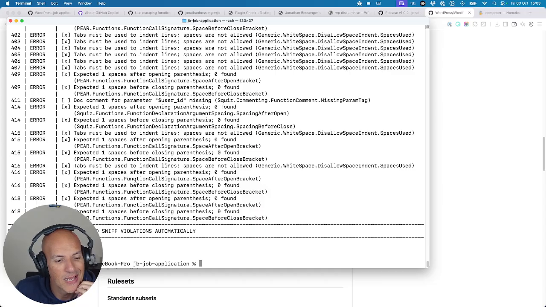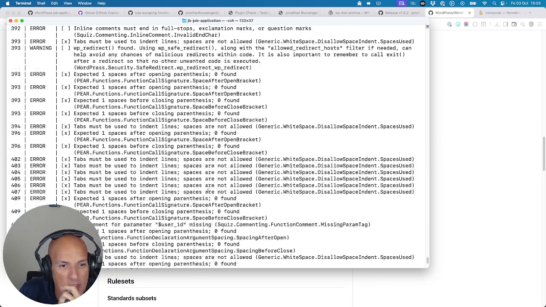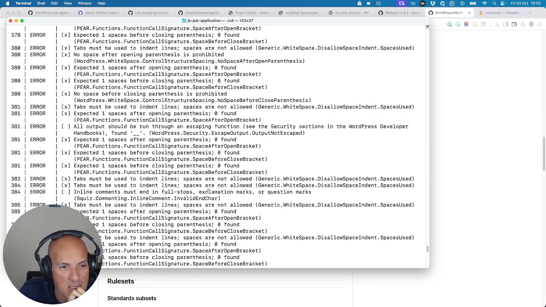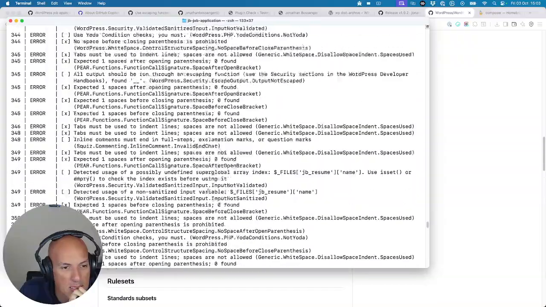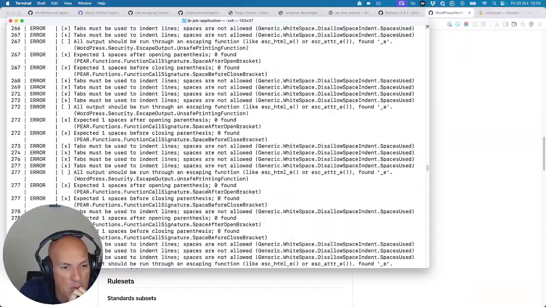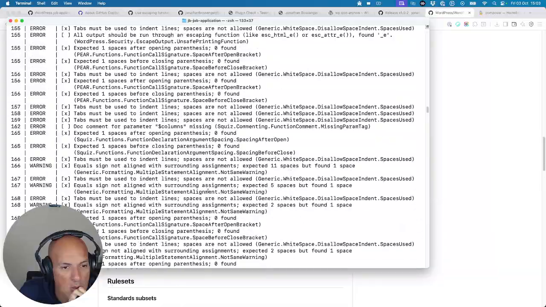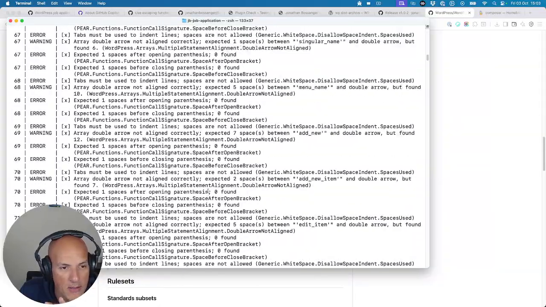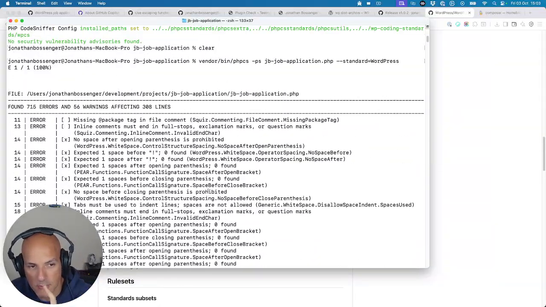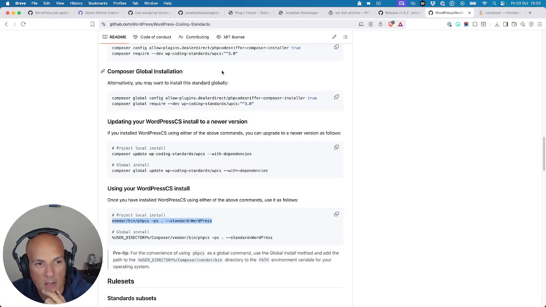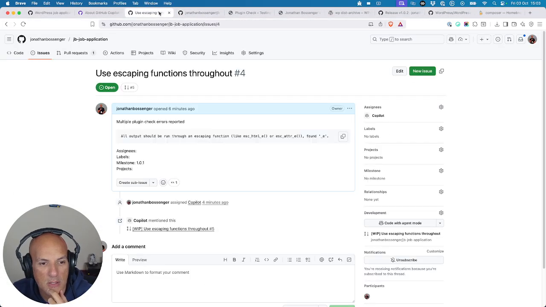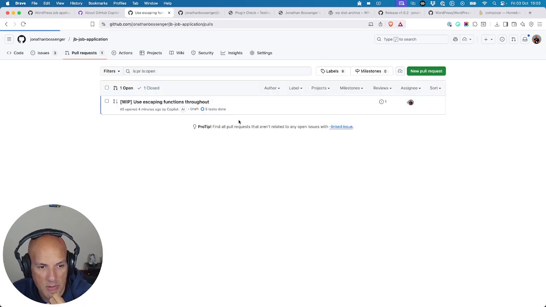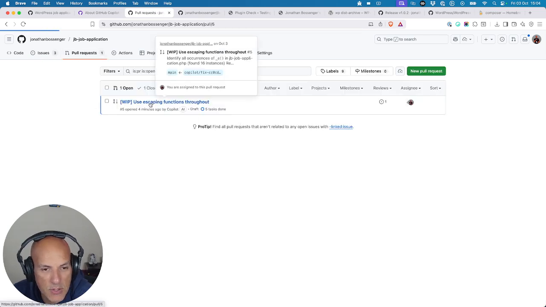Lots of issues. Now what's cool is that PHPCBF can fix the violations automatically, because if you look at it, it's mostly spaces and various other things. So I'm going to leave that for now. I want to get back to seeing what Copilot has done with this issue that I assigned it.